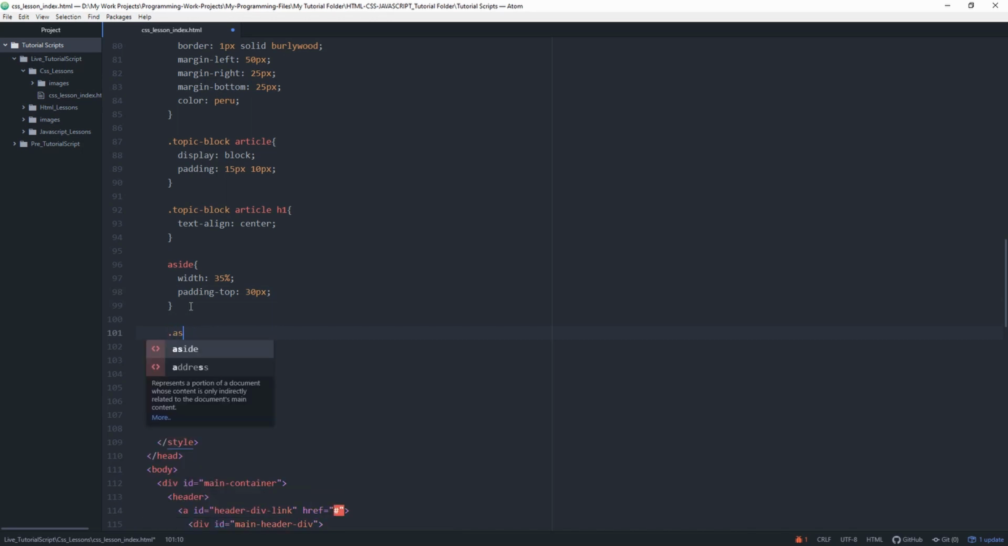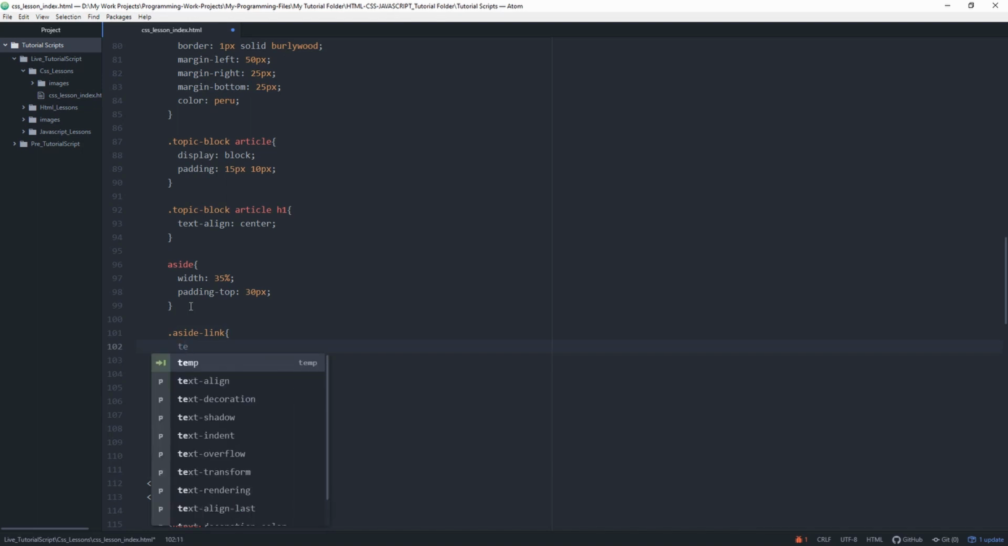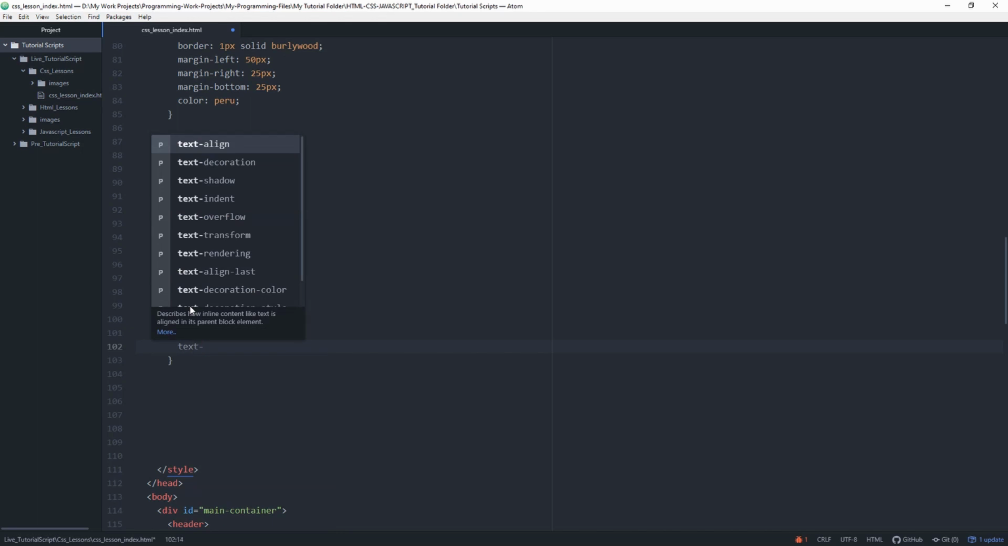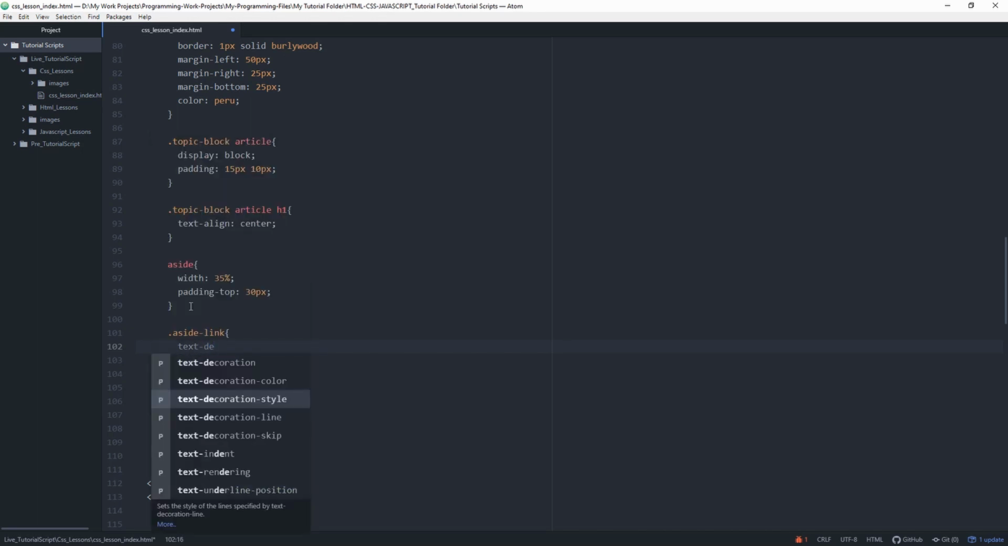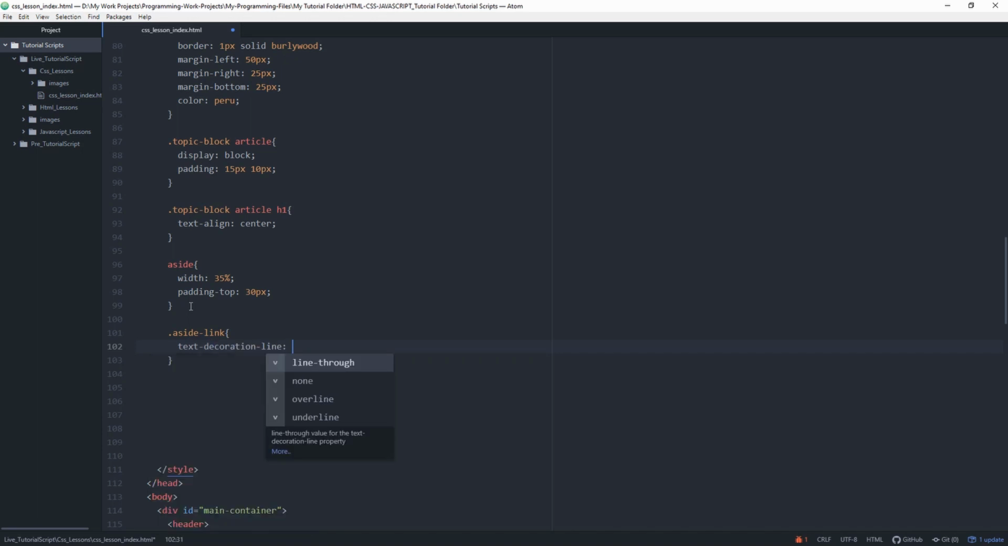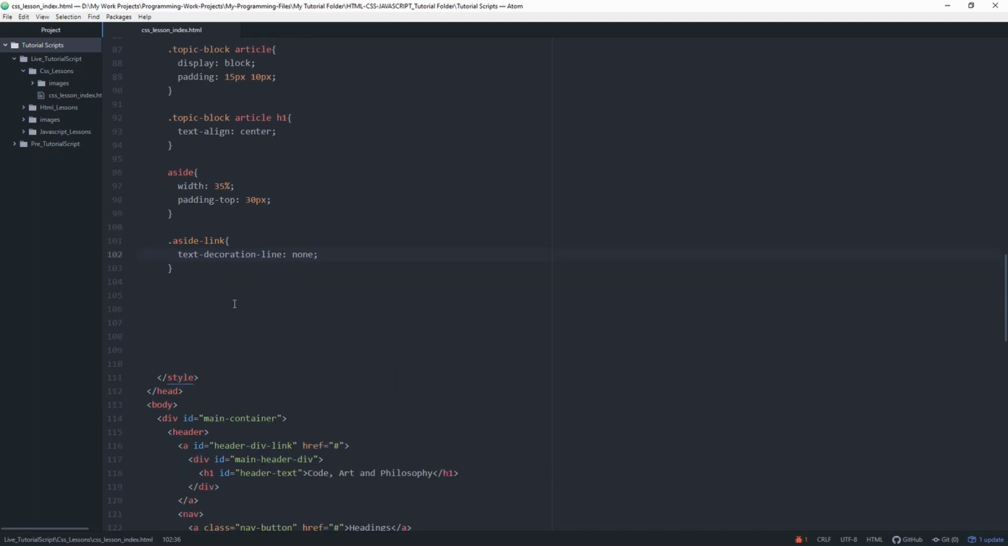Class aside link. And then I will remove the text decoration line. Remember, because it's a link tag, it always adds a line to the text inside. So if you don't like the underlining, this is what you do to remove it: text decoration line, and then you just declare it none.